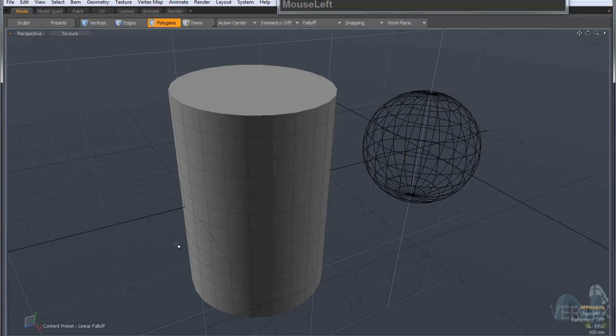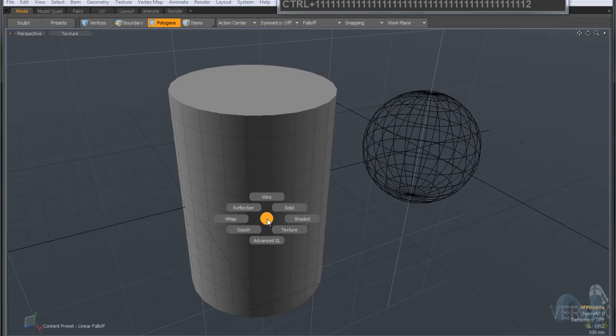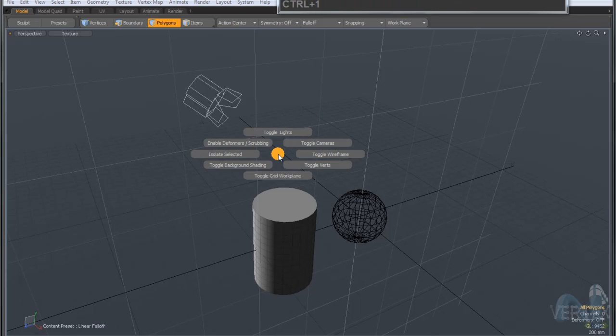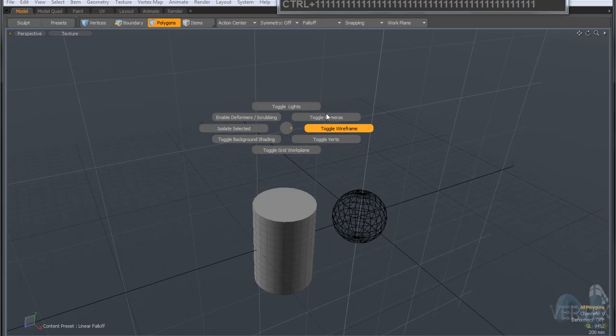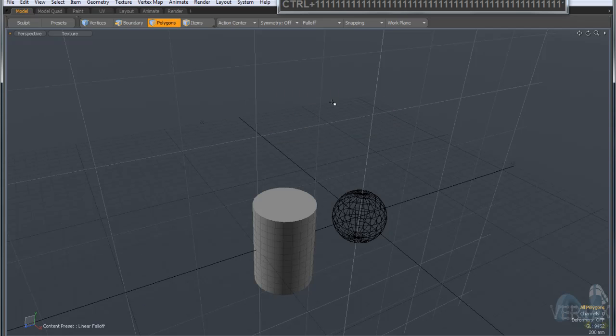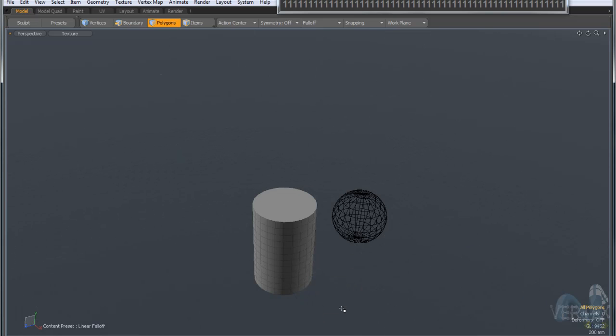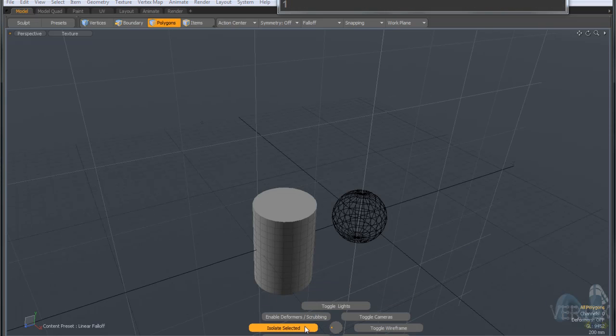Other shortcuts used here are Ctrl 1, Ctrl 2, and Ctrl 3. Let me talk about each one. Ctrl 1, you have here your toggle lights, show and hide lights, cameras, your wireframe, show and hide your wireframe, your verts, show your grid or hide your grid, and your work plane.